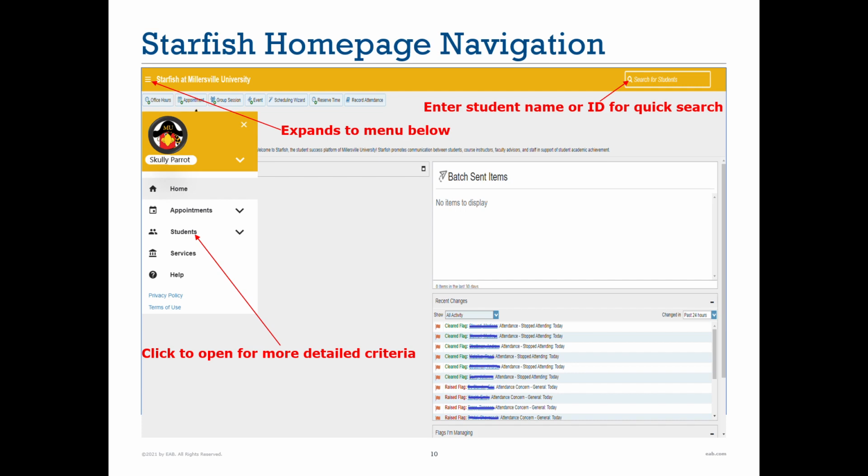When your homepage appears, it will give you a helpful overview of recent changes, flags that you're managing, and any upcoming appointments. Click on any top navigation item to go to the main page for that section, or click the down arrow associated with the top level item to bring up a selection of specific options. You can also use the quick search box to find a student and go directly to their student folder, and that's located in the upper right-hand corner. This top navigation remains available wherever you go within Starfish.